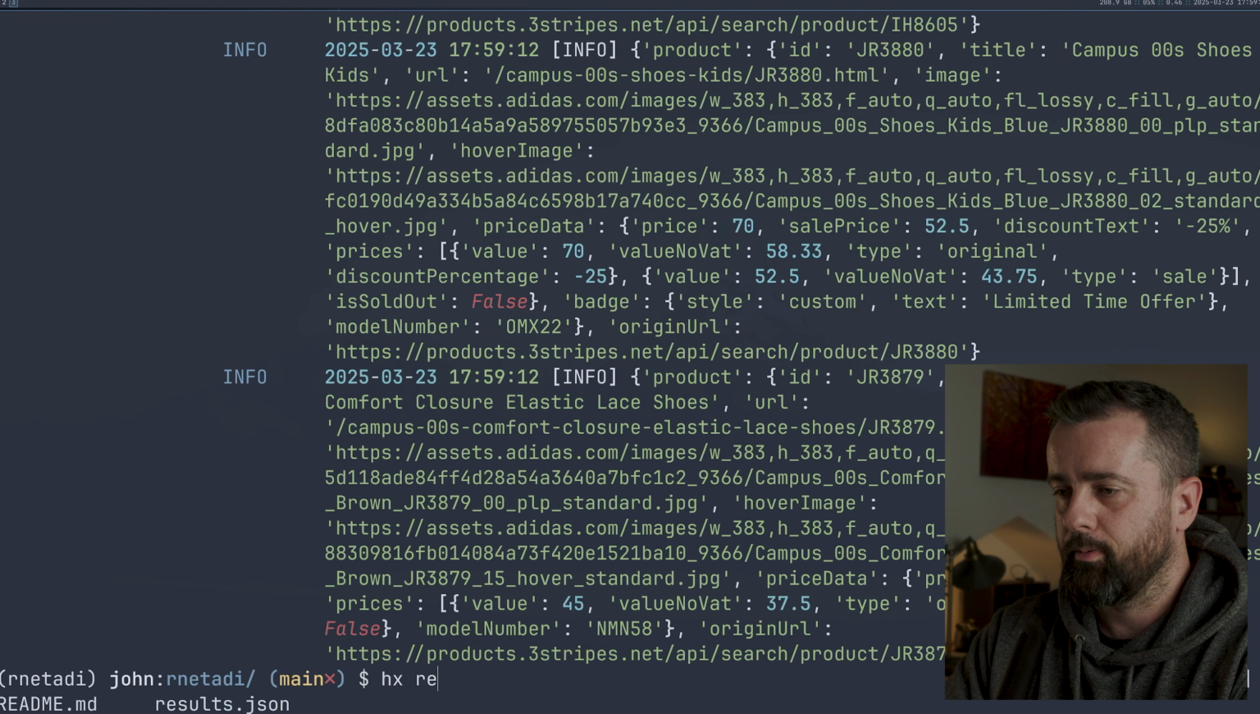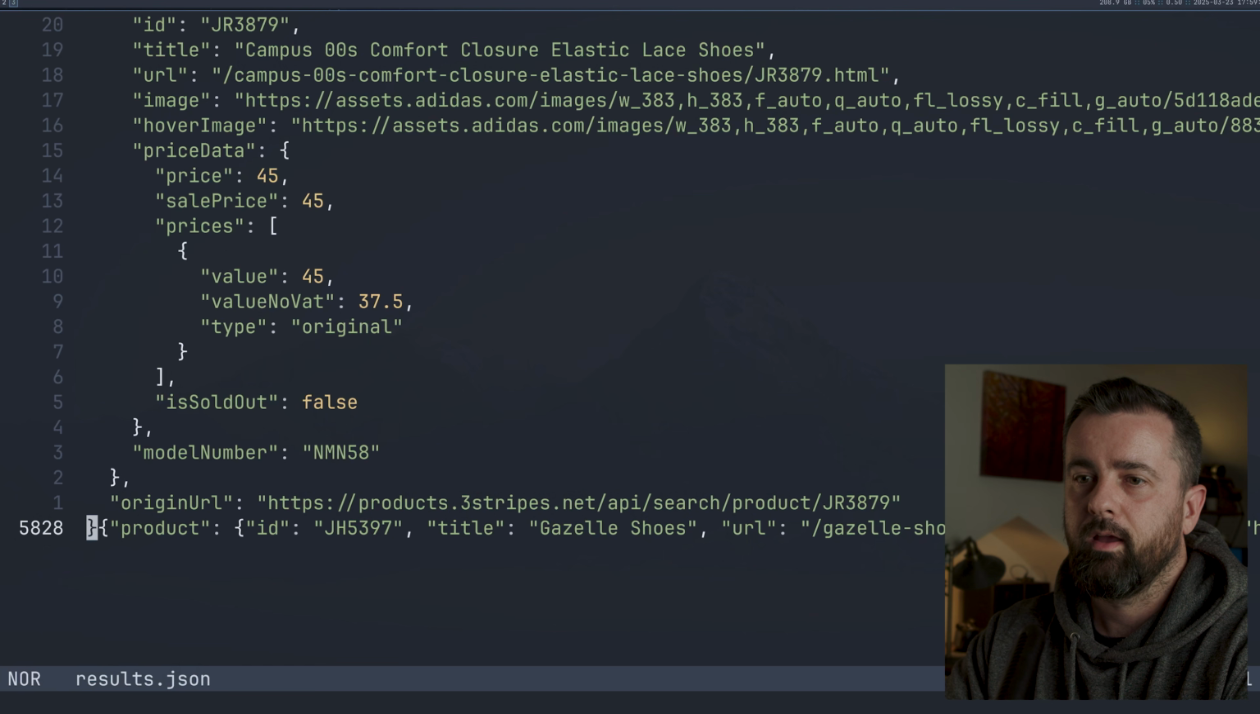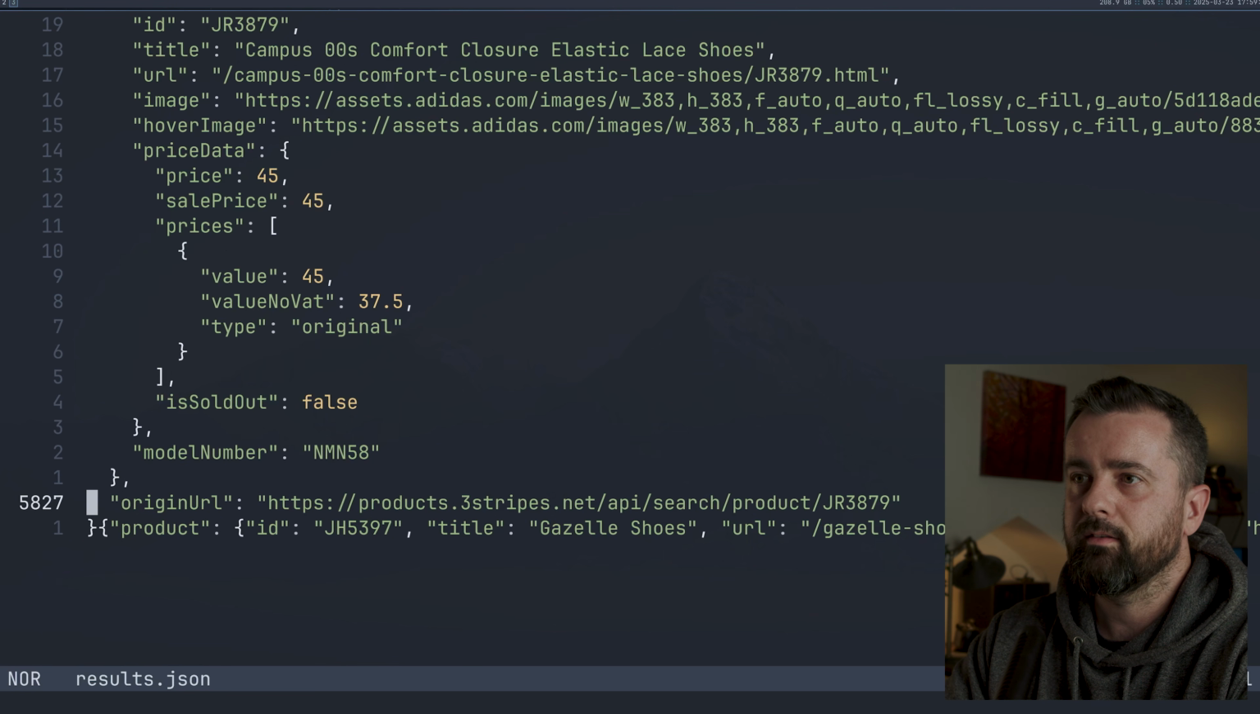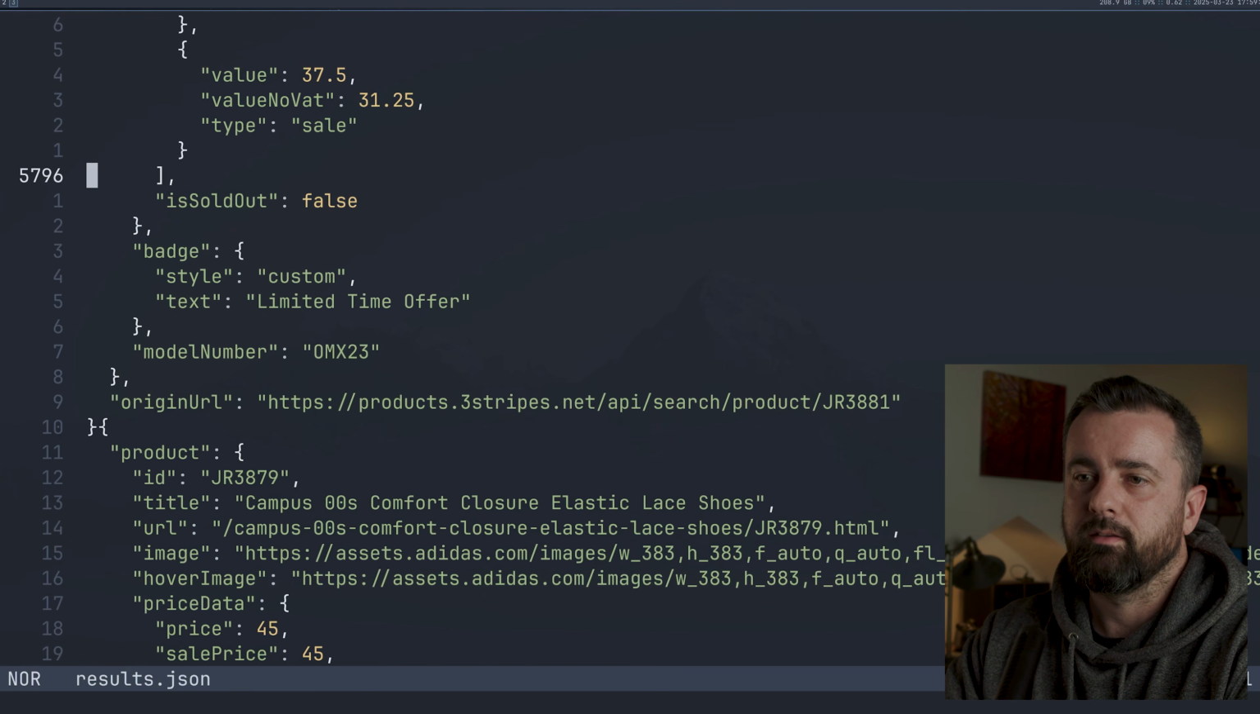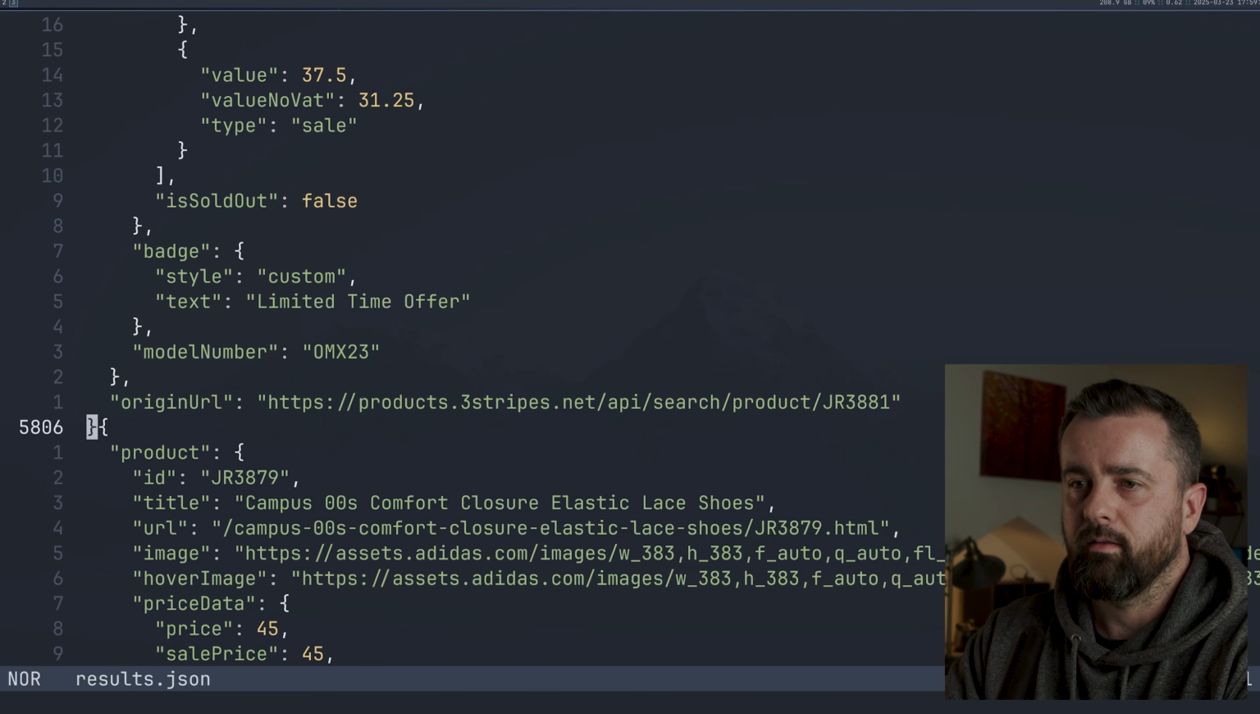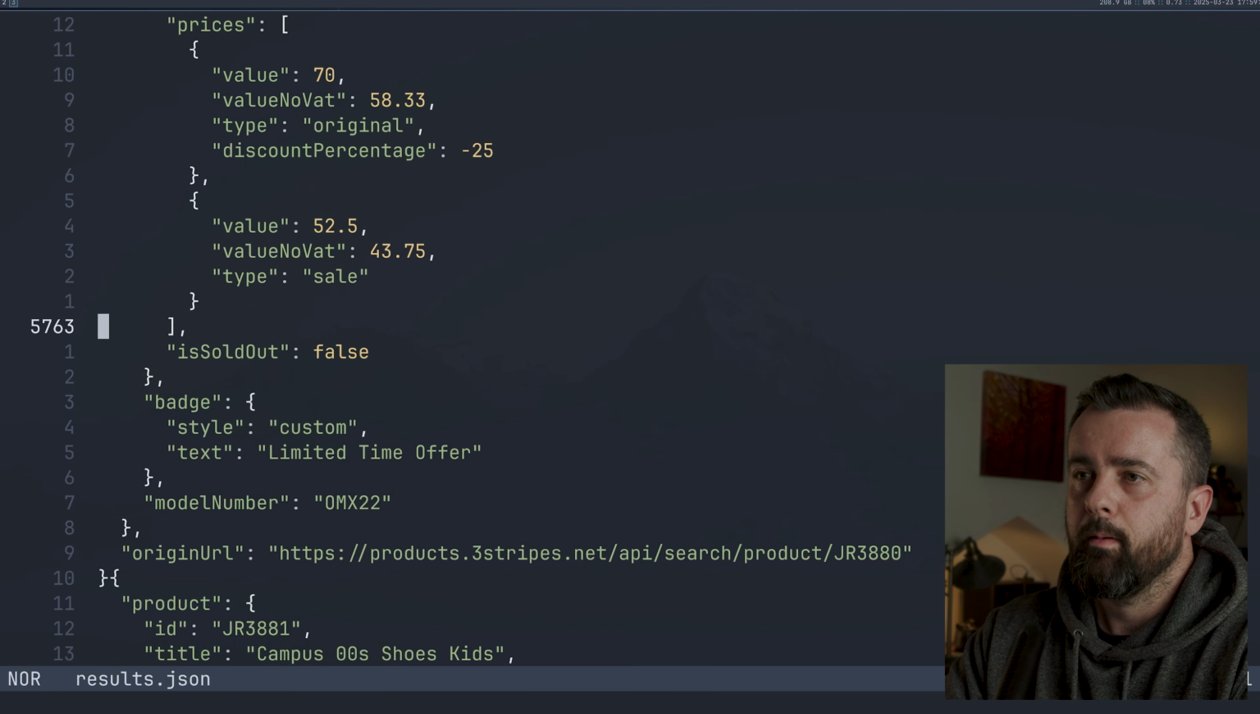If I open that up, my results.json file, you can see I've got 5,800 lines, and this is the information. And we can see it there. I didn't quite format this properly. I must have done something wrong with my formatting there. But you can kind of get the idea.